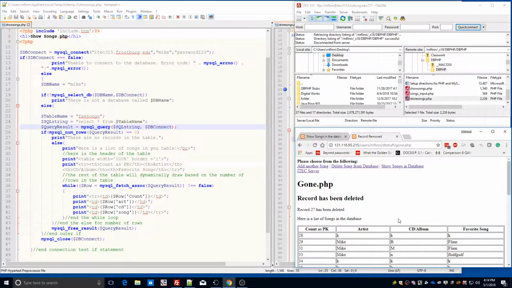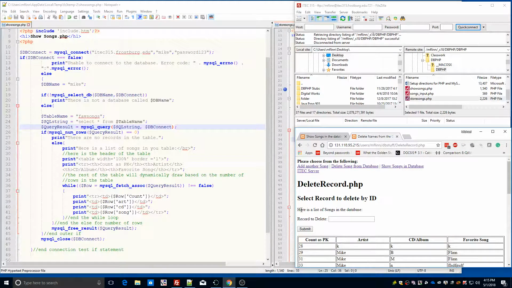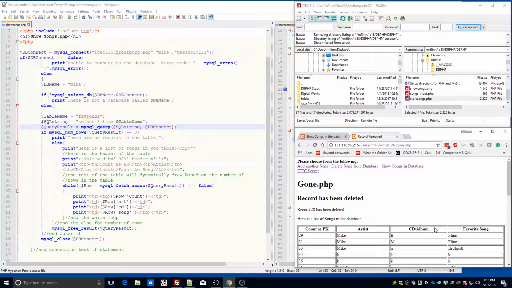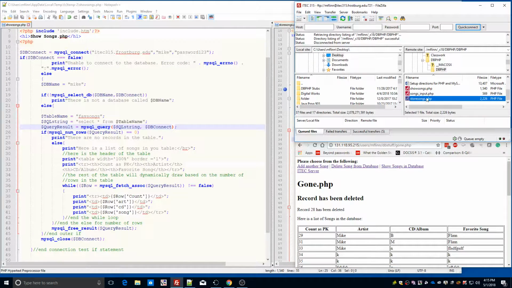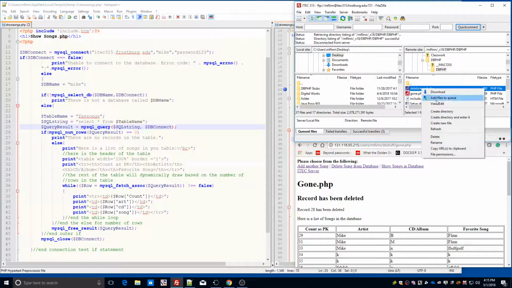Notice how similar show songs, delete songs, and gone look. So we have a lot of code reuse. About the only thing we need to change is we have to put a form in. And then when we go to gone, that's going to be on my handler. I need to change my query to delete a record based on the primary key that the user entered. Everybody with me? So let's give it a shot. The first thing we're going to do is modify the delete song from database. So that is going to be delete record.